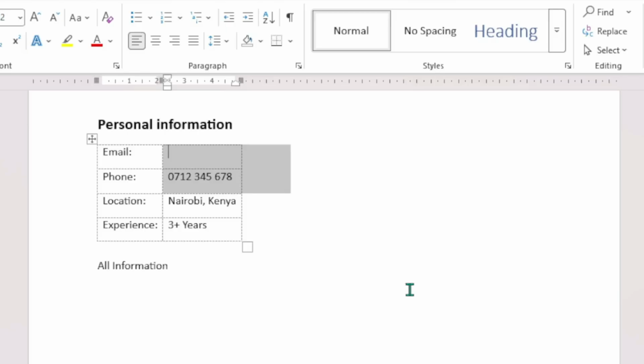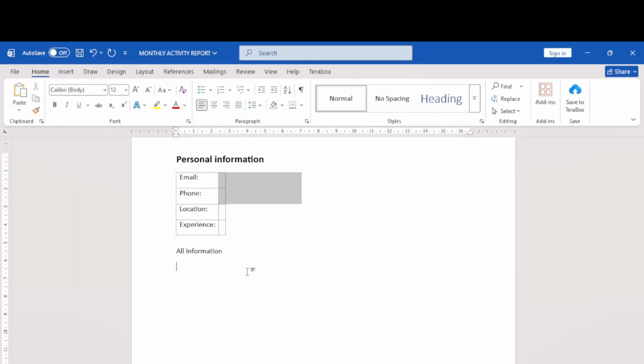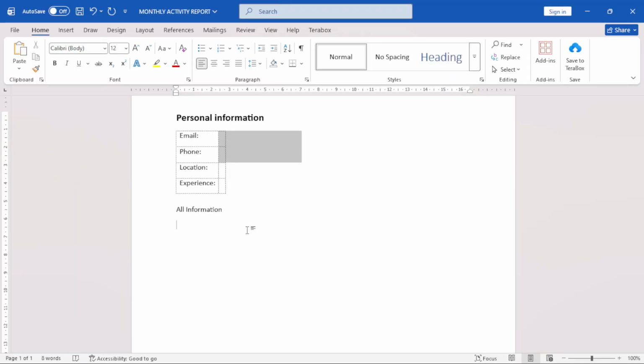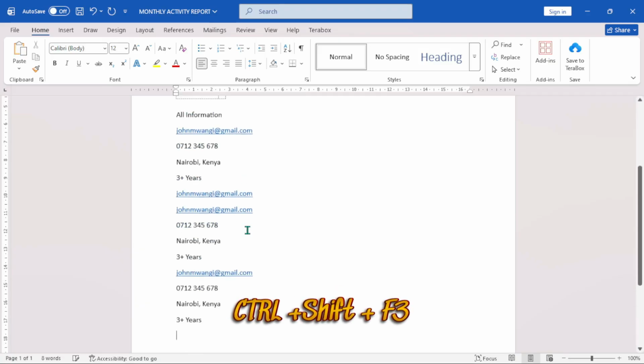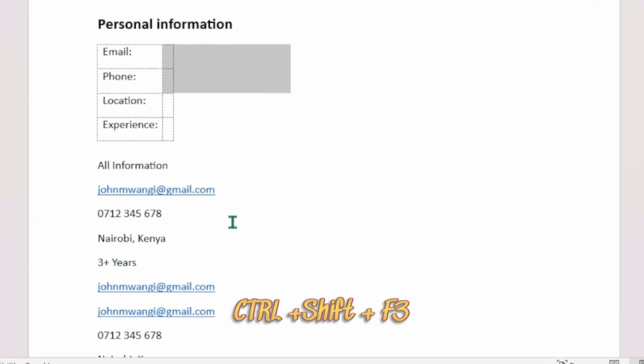To select the second word while holding Ctrl F, you highlight the next word. It's copied directly to the clipboard. Copy again. Now that you have collected everything into a single file, press Ctrl Shift F3. All the data appears instantly.